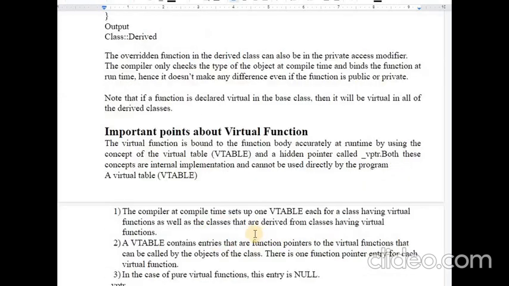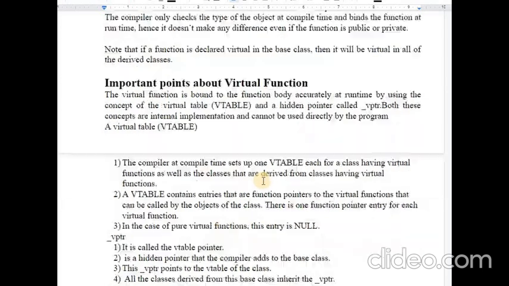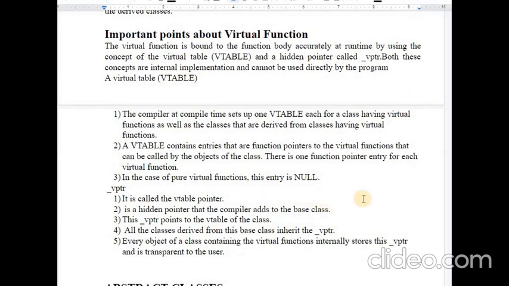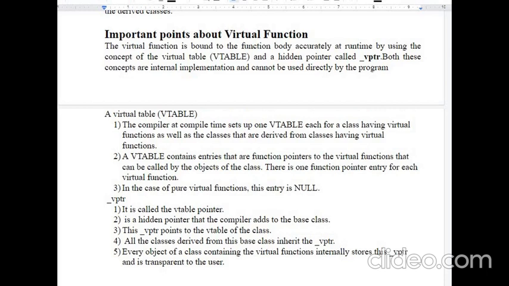You should remember some important points regarding virtual functions, that is, what happens when we create a virtual function. A virtual function is bound to the function body at runtime by using the concept of the virtual table. As and when we create any virtual function in our base class, a vtable is created with a hidden pointer, the vptr. Both these concepts are internal implementation and cannot be seen by the programmer directly. A virtual table is a kind of table which holds a list of all the pointers.